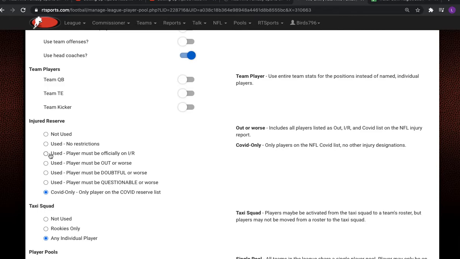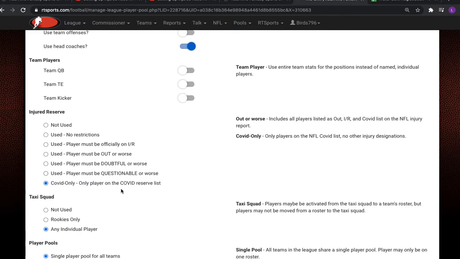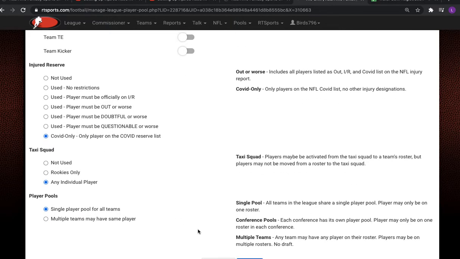So that means if they're like a long-term injury and placed by a team, you can have it selected as that. Otherwise, you'll just have to manually adjust it if you want to come up with that rule for your league. So we're going to keep it as COVID only players placed on the COVID reserve list, and we're going to go ahead and save that.